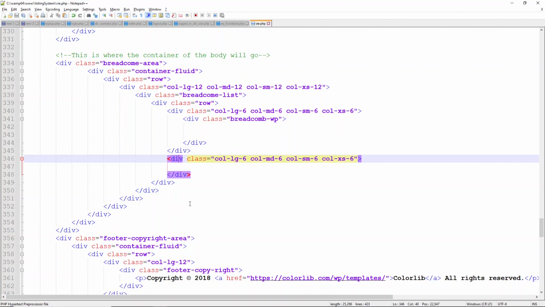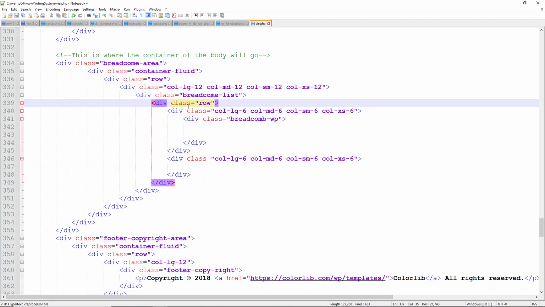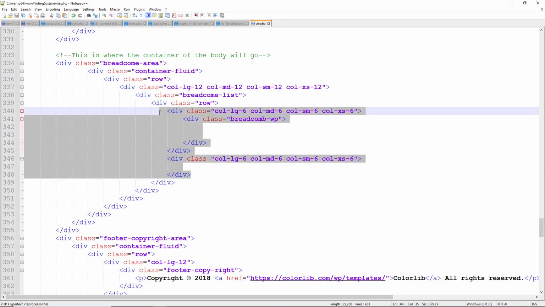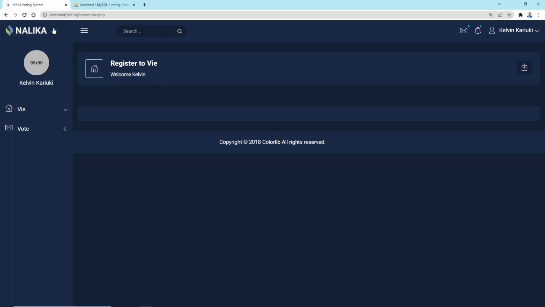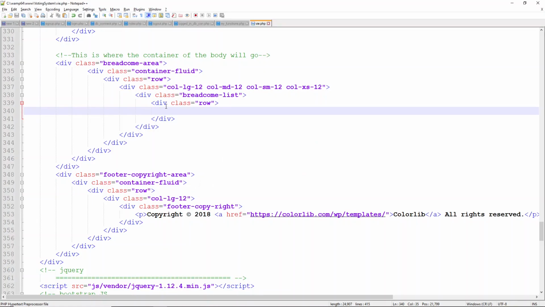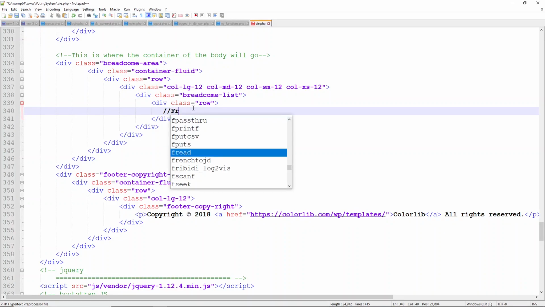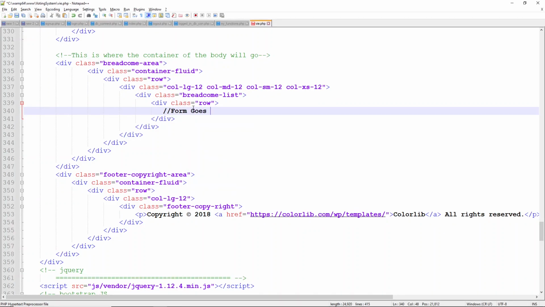So that's why you can see it is column 6. It's dividing this row into 6 columns. But for us, we just want a single column. So we're going to get rid of whatever is here, so that we just remain with a single row. Of course we won't see anything if we refresh, but I just want you to understand that that is what we've done. So really, our form will go here. So form goes here.